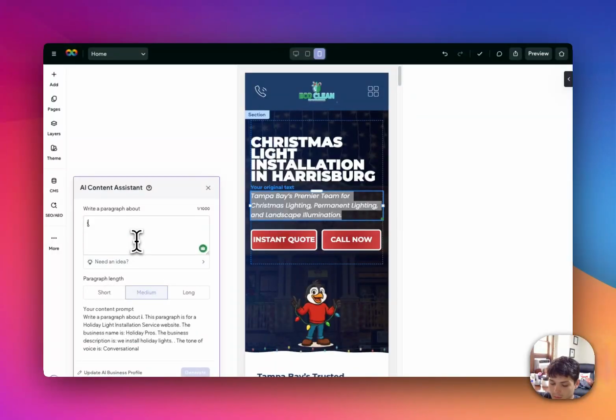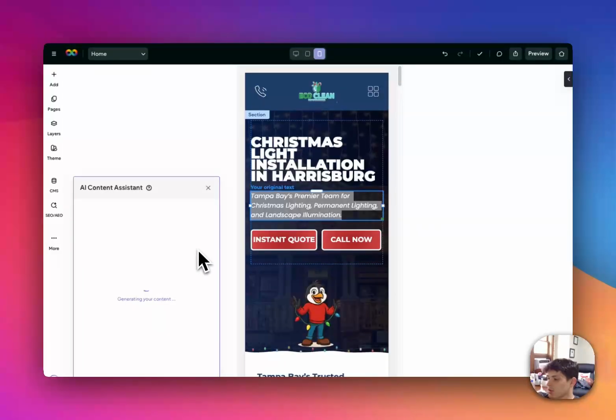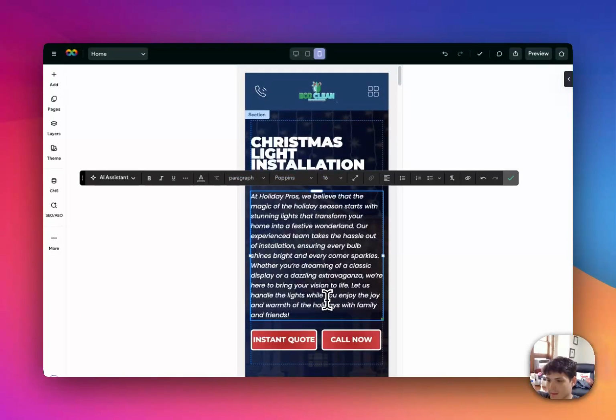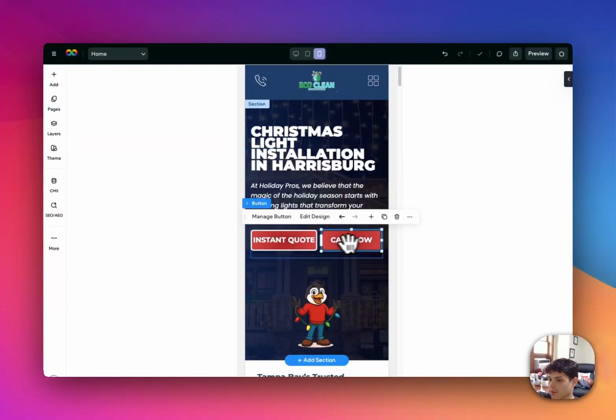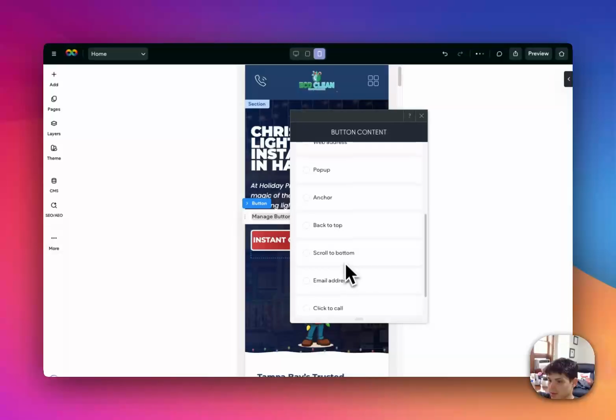And then once you set that up, you don't have to keep filling it out. Let's see here. And then I'll just cut a lot of that fluff. Cool. And now for the call now button, you're going to want to make sure that this goes to your phone number.